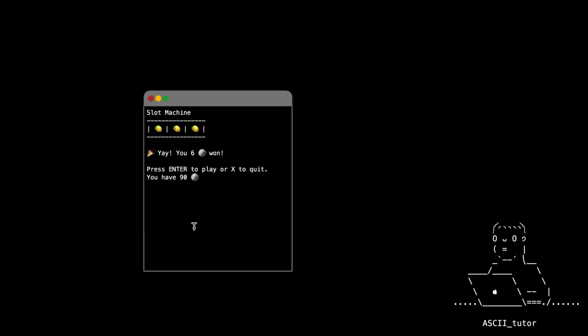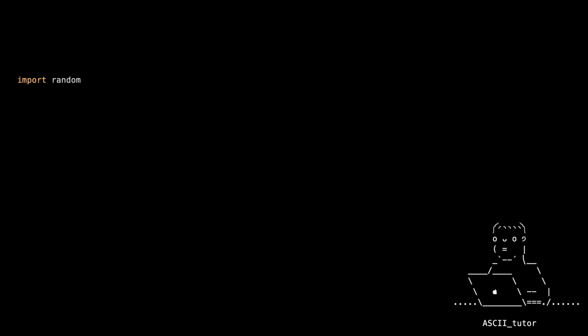Step 1. Let's start coding. The heavy lifting will be done by Python's random module. For our animations we'll recruit OS to clear the screen. And we need some sleep from the time module.